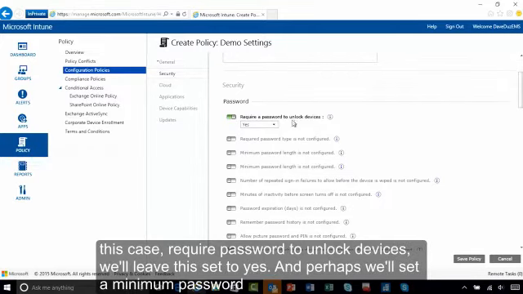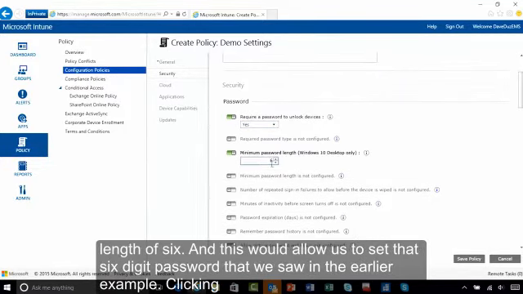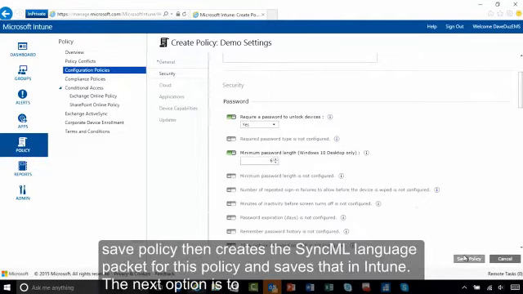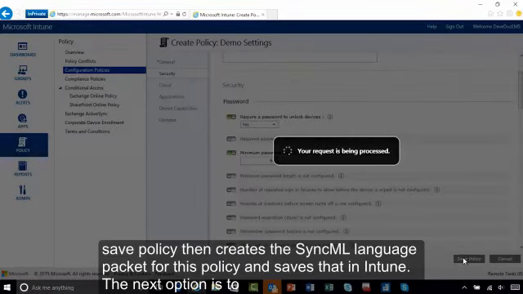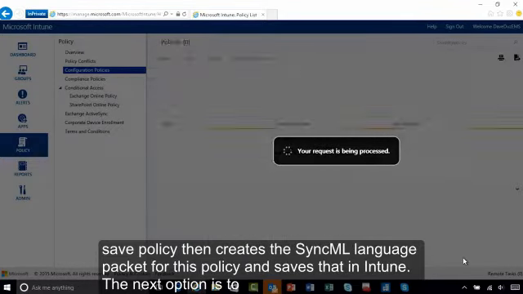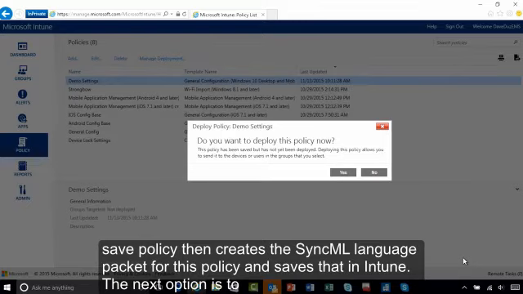In this case, require password to unlock devices. We'll leave this set to yes. And perhaps we'll set a minimum password length of 6. And this would allow us to set that 6-digit password that we saw in the earlier example. Clicking Save Policy then creates the SyncML language packet for this policy and saves that in Intune.